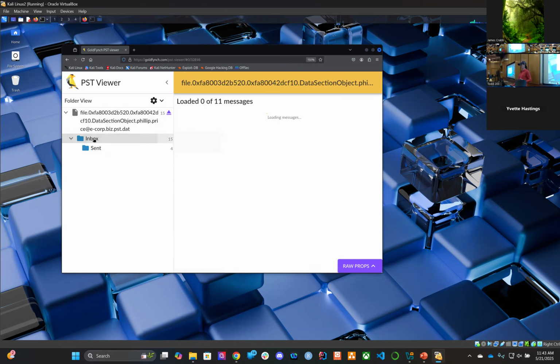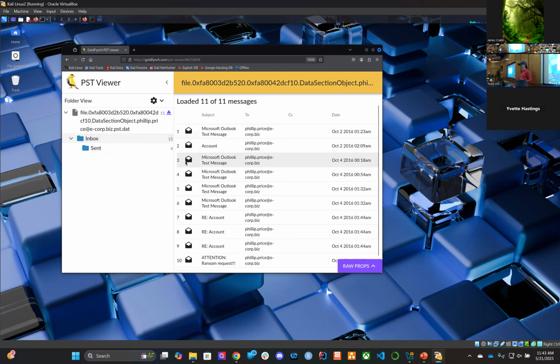And so we can click that, and then we can see the actual emails, all the timestamps, who it was from, who it was to. If we click on an email, we can actually see the message that was inside the email. So that's pretty cool. That's pretty useful. Any of these that have attachments, it's going to let us know there is an attachment. And so you can see the attachment.